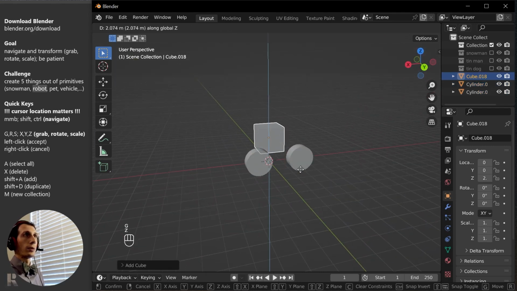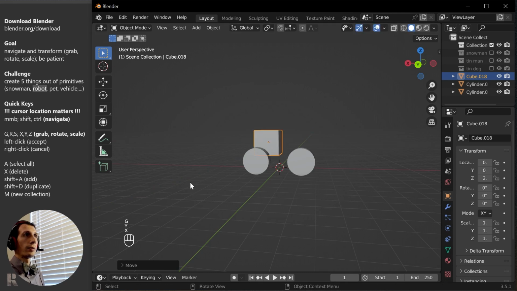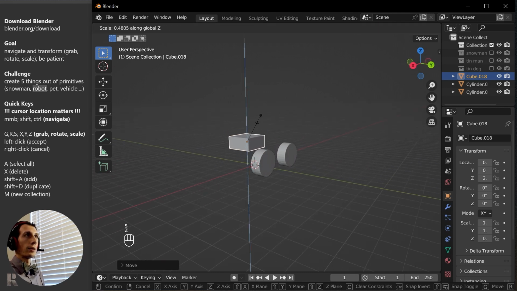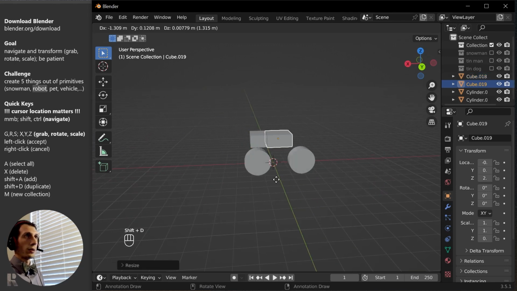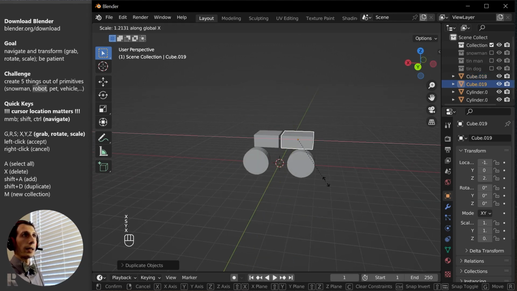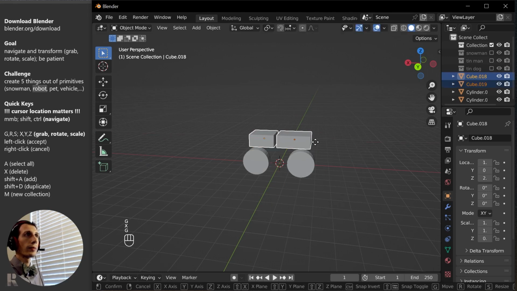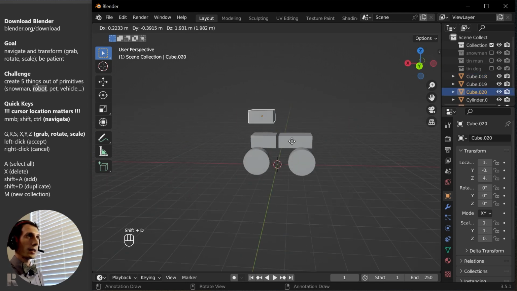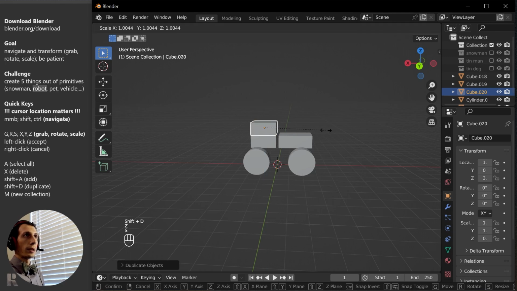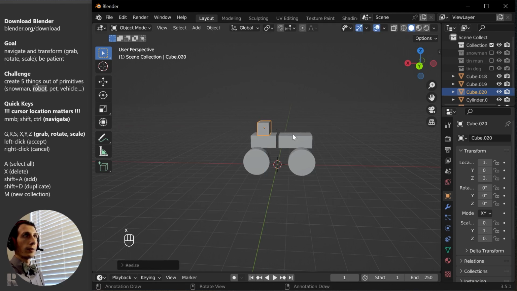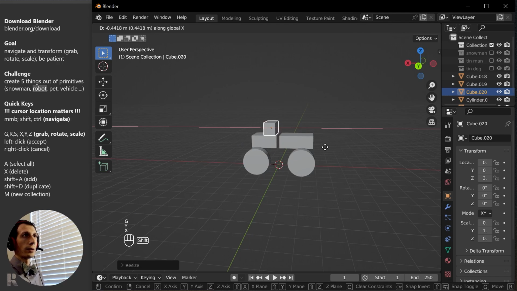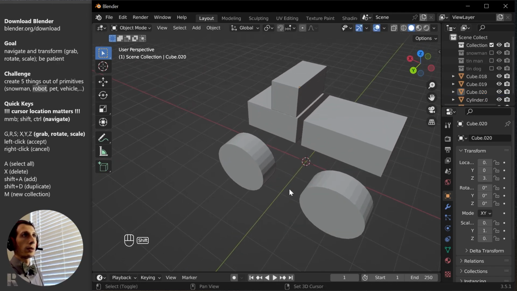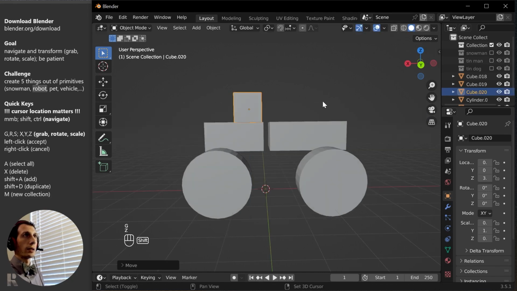I'm going to move that forward, turn that into the hood of the truck, duplicate that again, turn that into the bed of the truck. Now I'm going to duplicate this piece, move it up, scale it along the X axis, and turn that into the cab of the truck. Awesome.